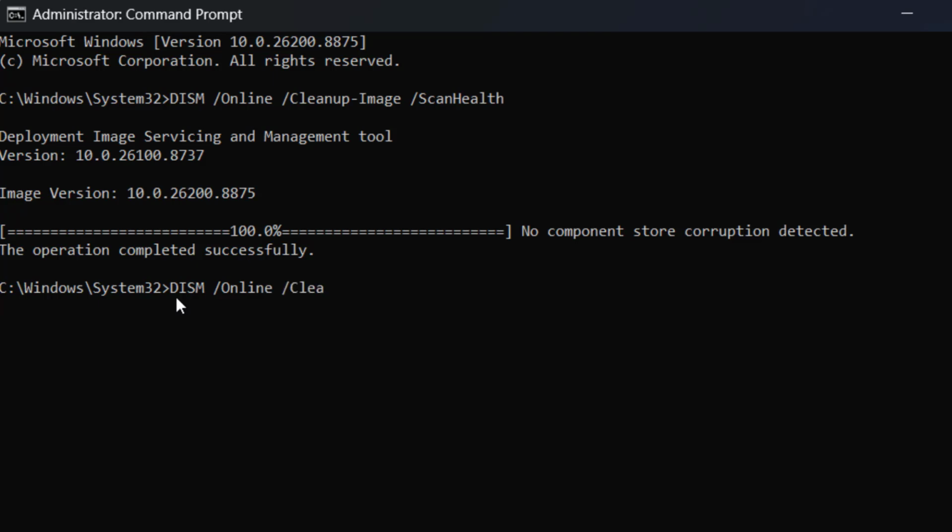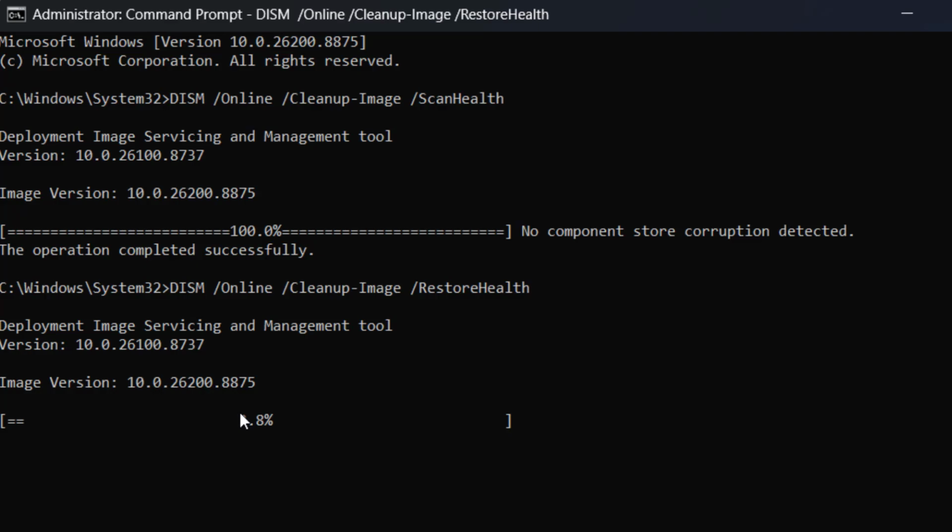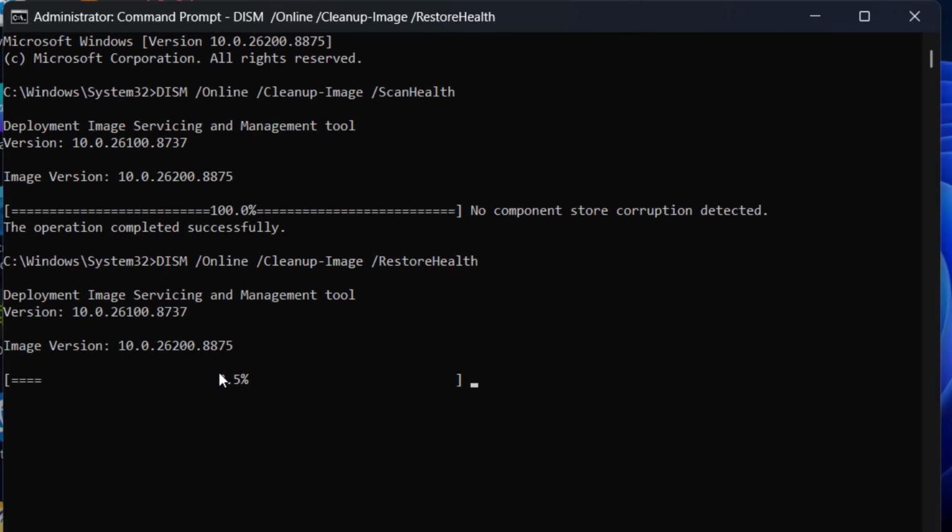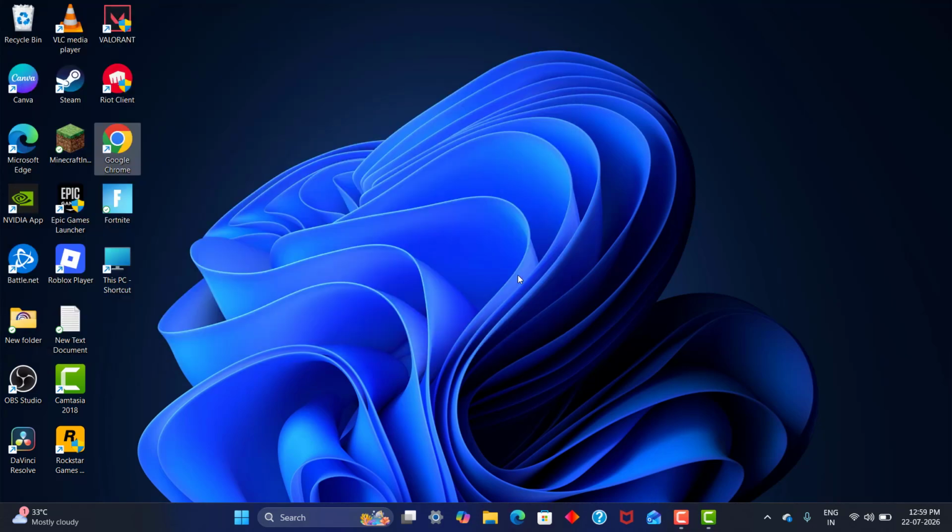Type DISM space /online space /cleanup-image space /restorehealth. Click enter and wait for some time till it becomes 100%. After that, come to the next step. Once it completes 100%, restart your device.